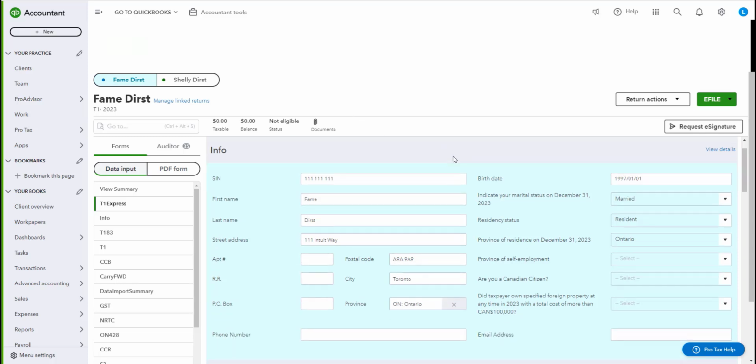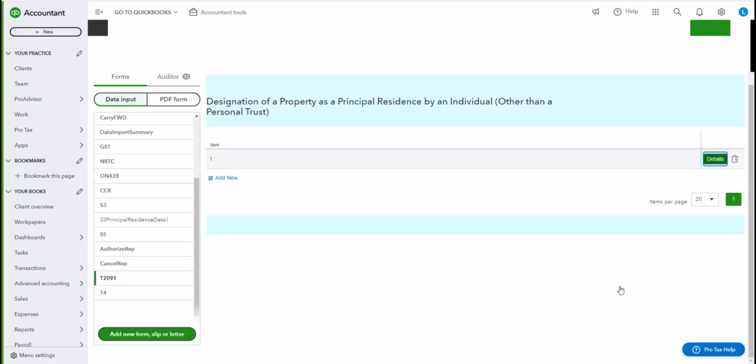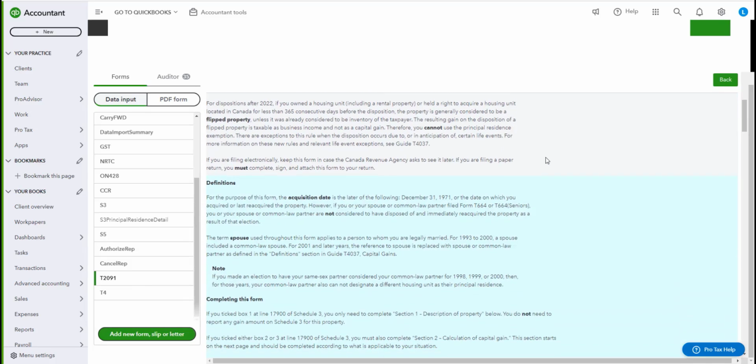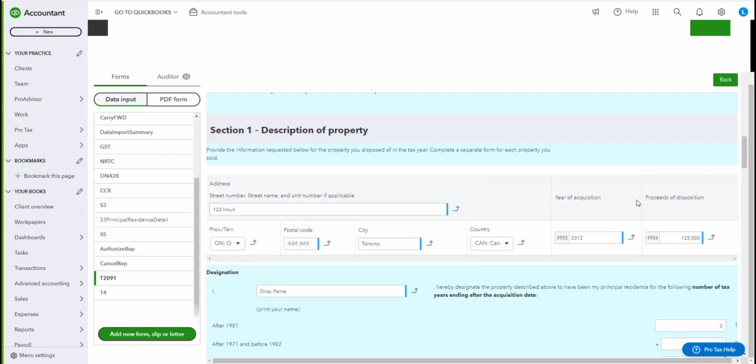So if the residence was owned 100% by an individual in the relationship, the non-owner spouse does not complete a T2091 or T1255 form. So let's say Fame Durst has 100% ownership of that property or that residence, and Shelley has 0. Shelley would not have to fill out a T2091 or a T1255 form. So let's go over this. I'm going to go into details of the T2091, and we can see that the information was entered and calculated from the S3 principal residence detail form.